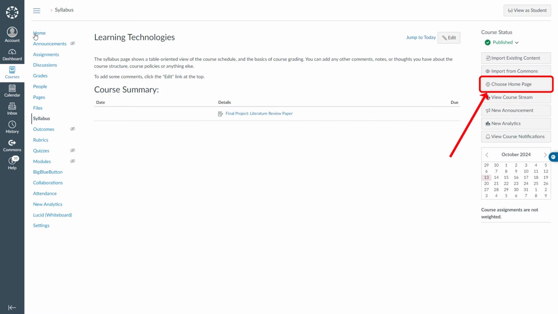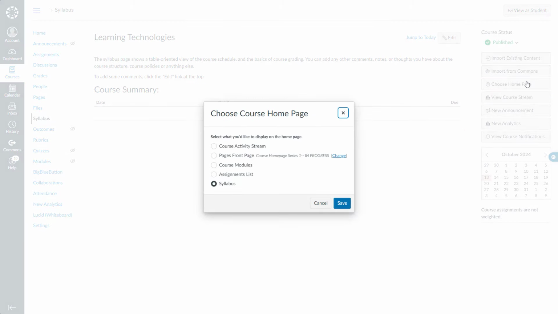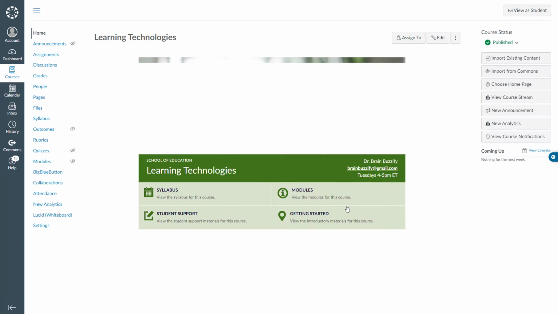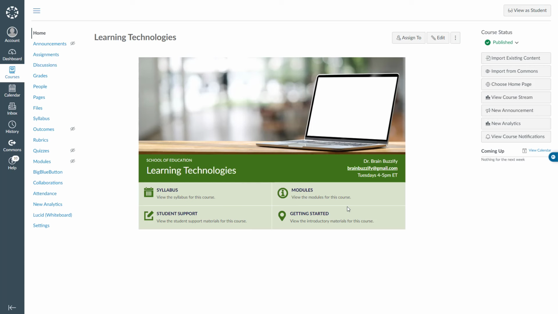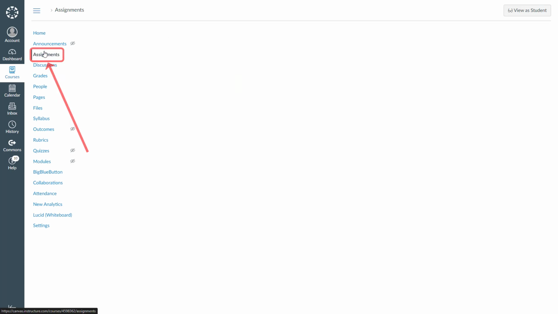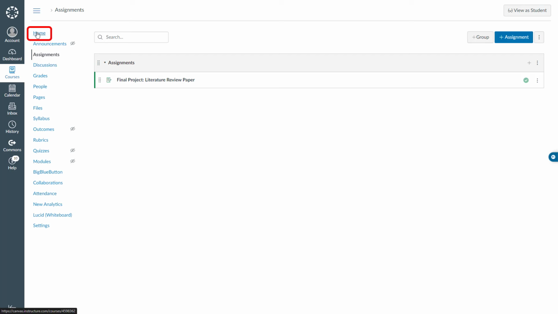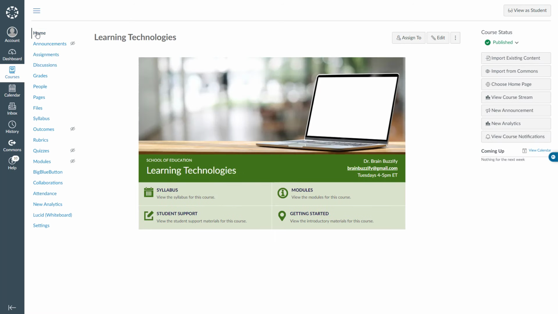To return to the course homepage, I will click on the Home link in the course navigation. I will click on Course Homepage again, and this time I will be able to select the Page's Front Page option. Finally, I will click on the Save button. Let's test it out. I will first click on Assignments, and now let's click on Home. There it is. Our page is now set as the course homepage.